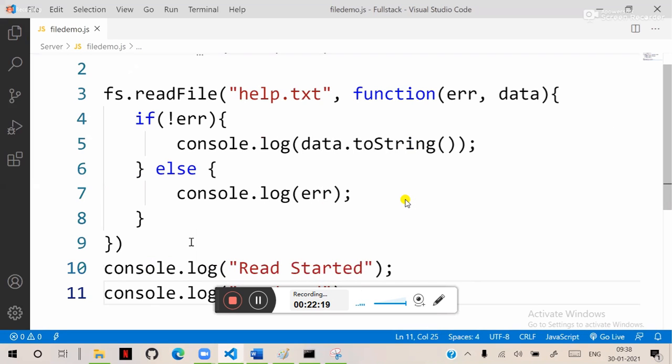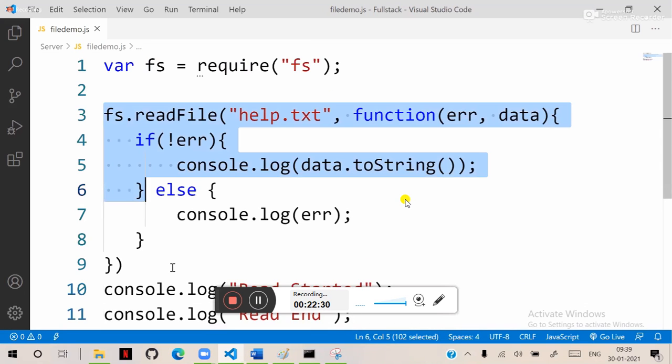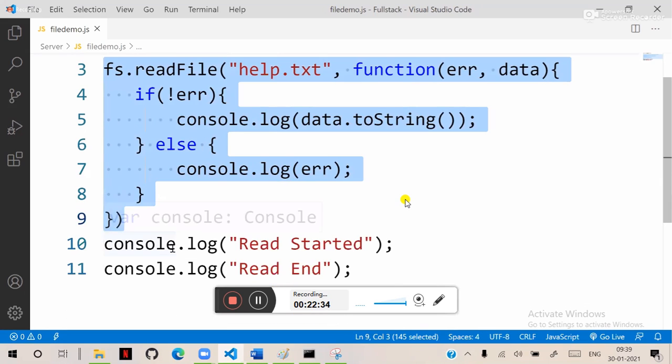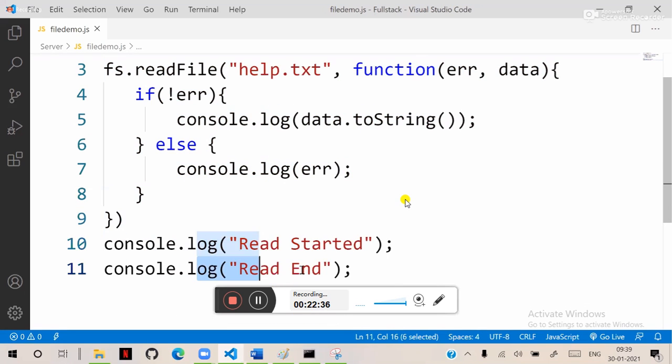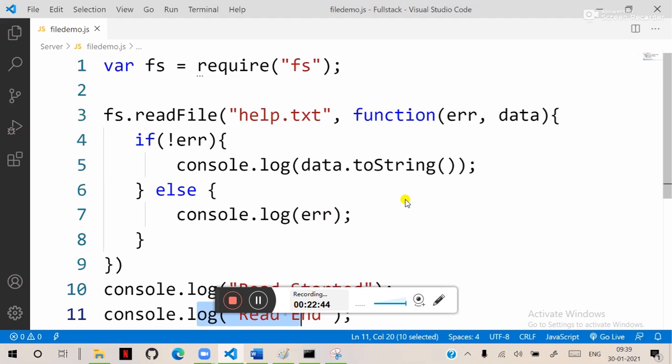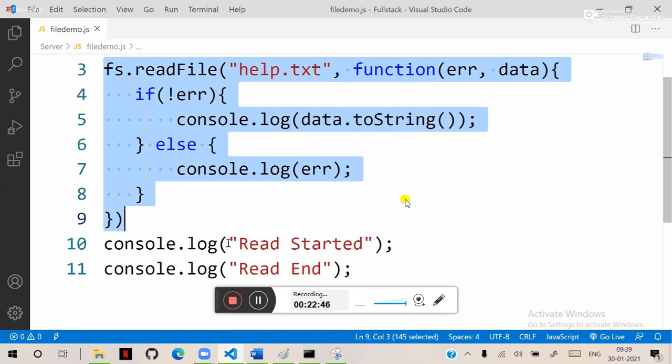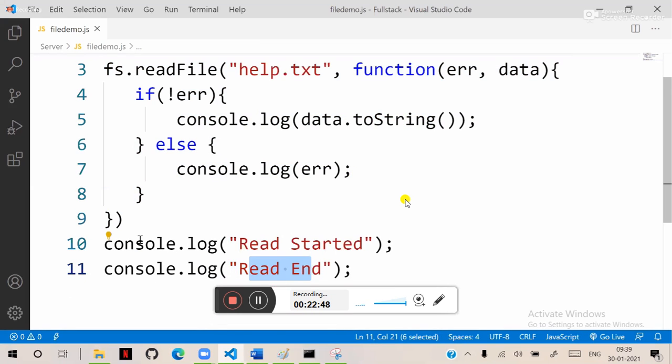These messages I am defining here: read started, read end. The first task is reading the file and returning the file. This is the second one, and this is the third one, according to the sequential order. That means first reading the file, after that presenting these messages.